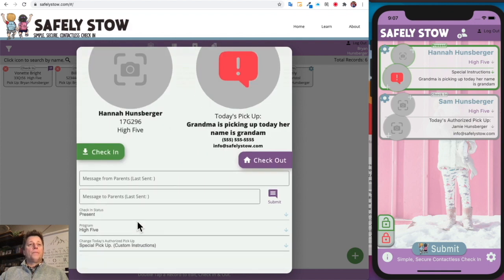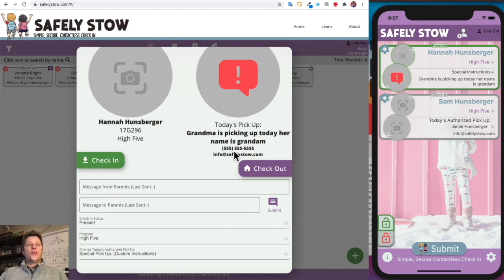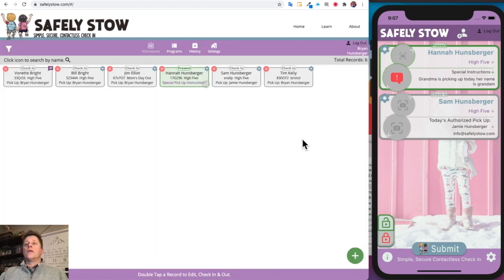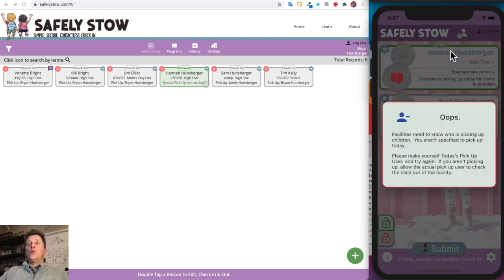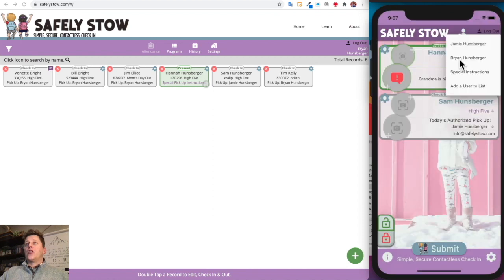And there you can see you've got special custom instructions. Grandma's picking up today. Oh, I spelled grandma wrong. Now, as you are working with pickups, it could be possible that you aren't the person who's typically, and here I was trying to check out this record and I was not the pickup.